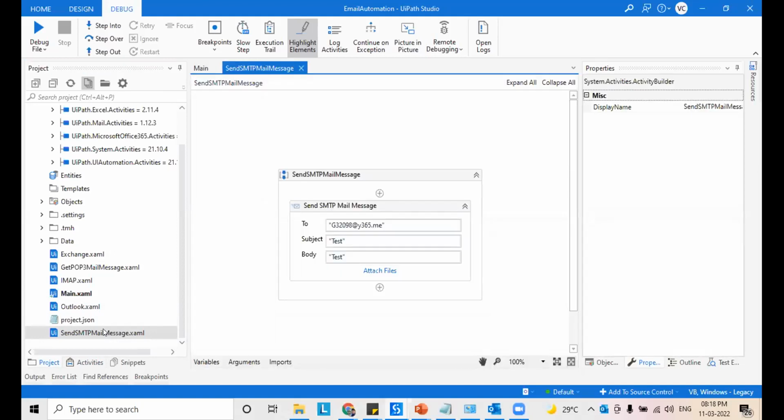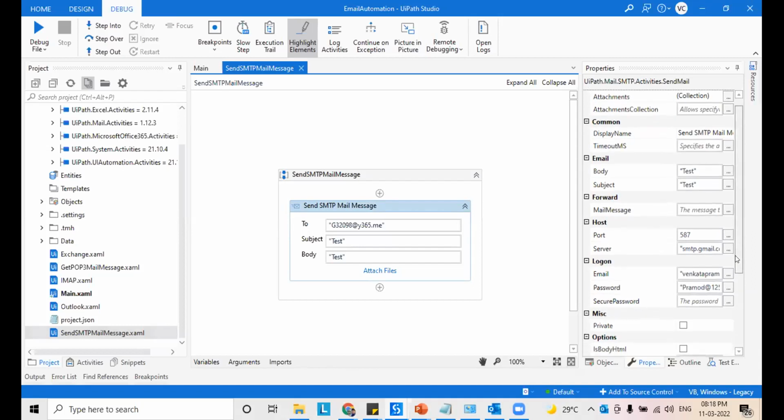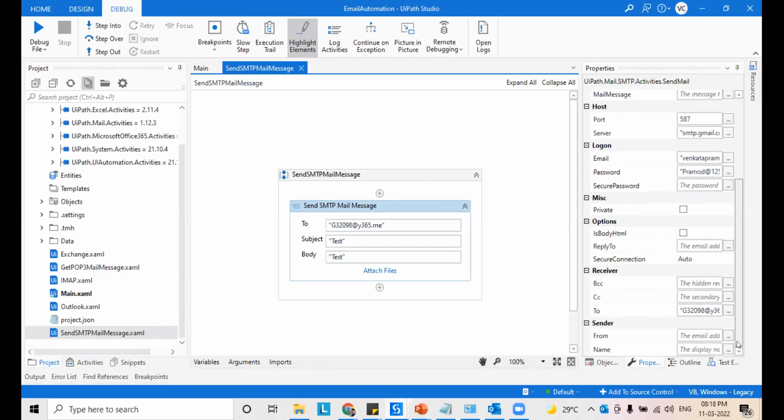So coming to SMTP, it is the Simple Mail Transfer Protocol. What happens is this SMTP mail message will send an email from a designated email server. For example, right now we are using Gmail as a server. So the server name would be smtp.gmail.com and the port number is 587. These details will be available within the Gmail portal as well, along with what details we are going to provide over here.